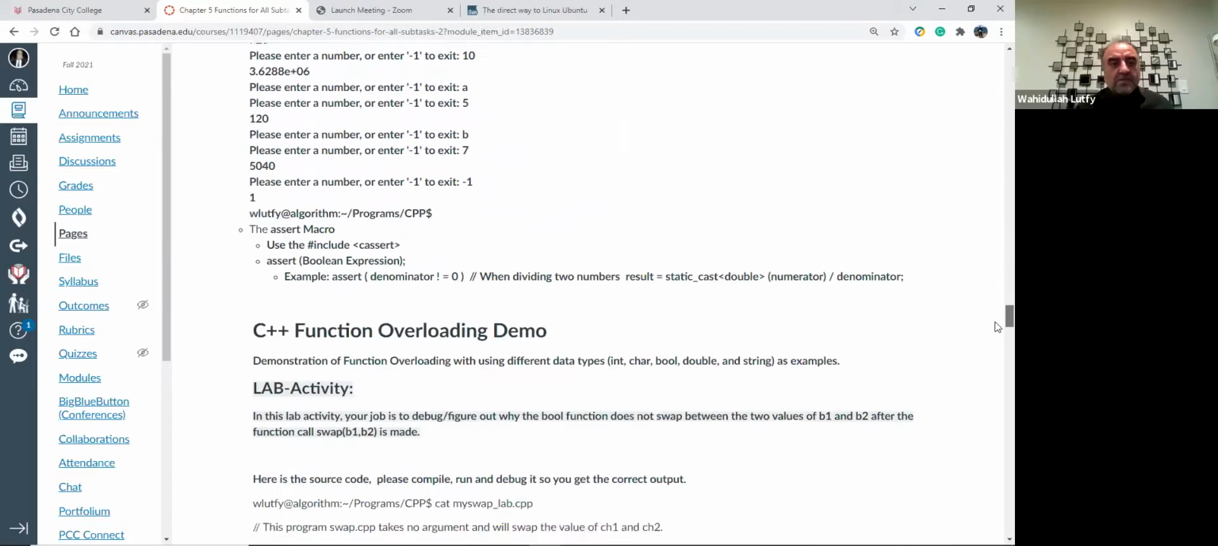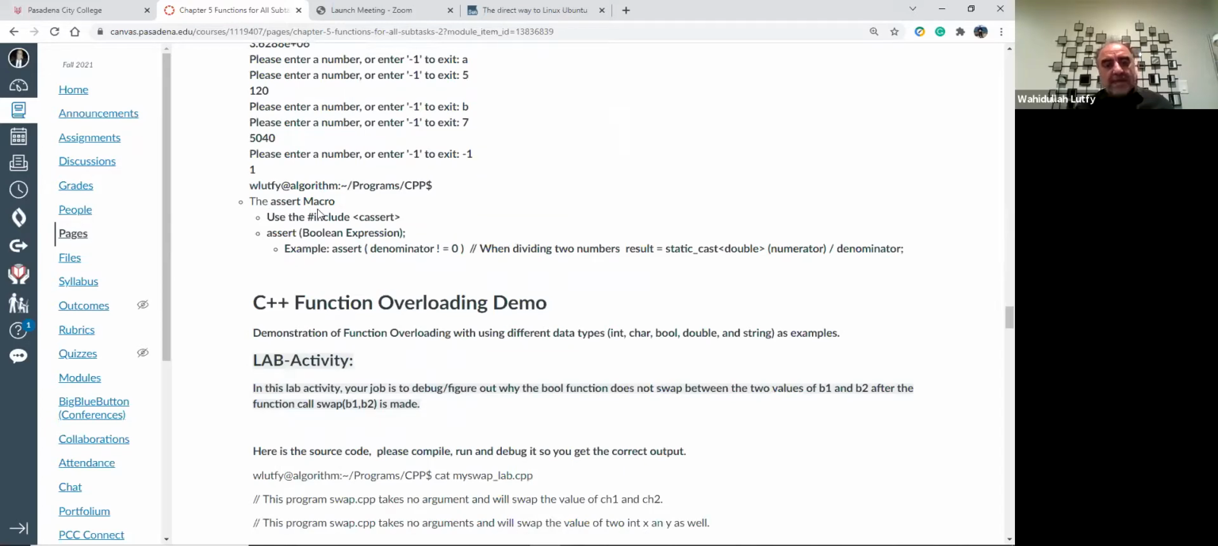And right here we have the assert macro, right? So the library name is cassert for the C library assert. And then you're just going to use the function assert with some Boolean expression. The Boolean expression in this case is, if you're dividing two numbers and then the result is there. Let's write this function quickly, and then look at the assert, and see how our program behaves.